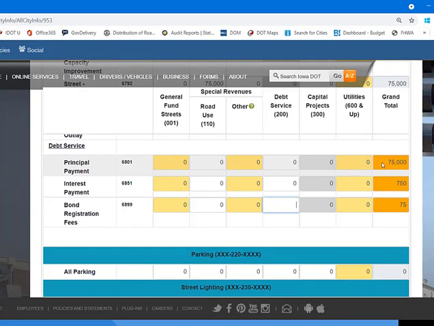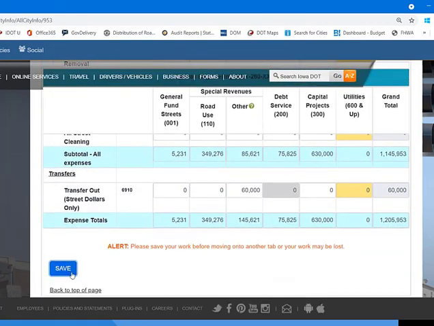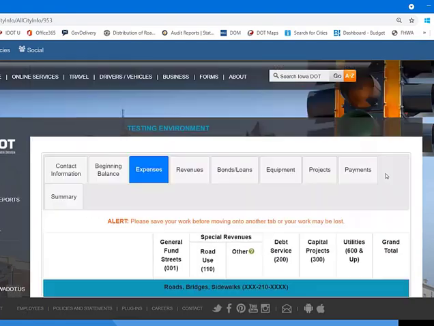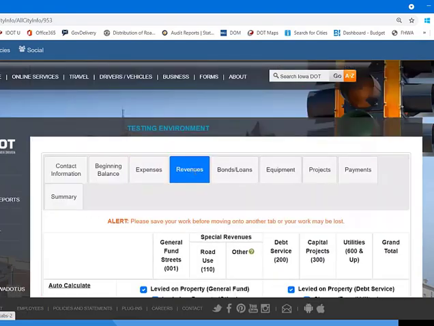If you are levying for all of your dollars for bonds, then you don't even have to go through and do the calculation if you don't want to work all of the pencil work. It's looking for 75,000. You know those are all property tax dollars. You can go ahead and put them in until they match up. When you hit save, we're going to go to the revenues page.